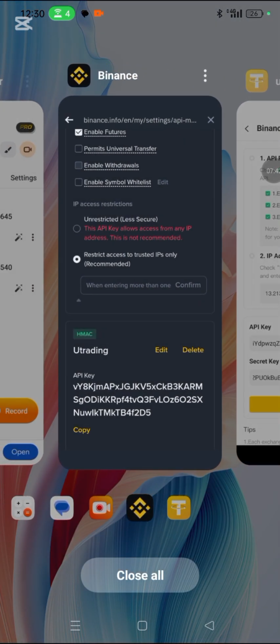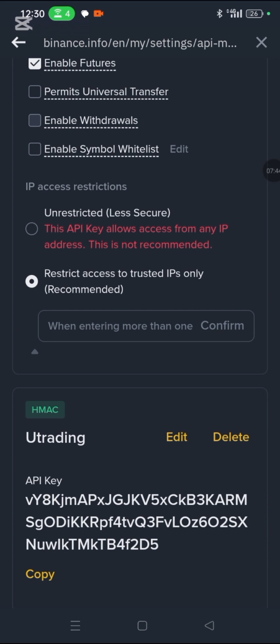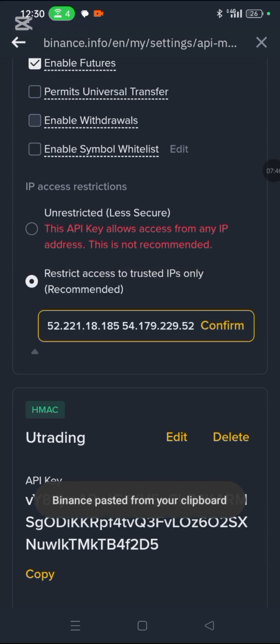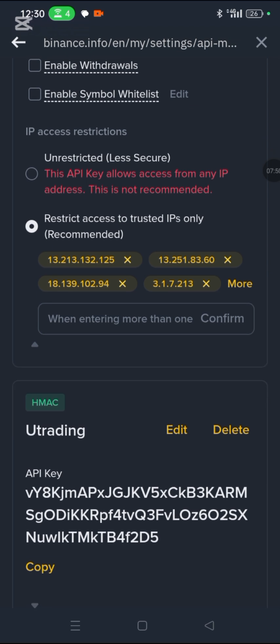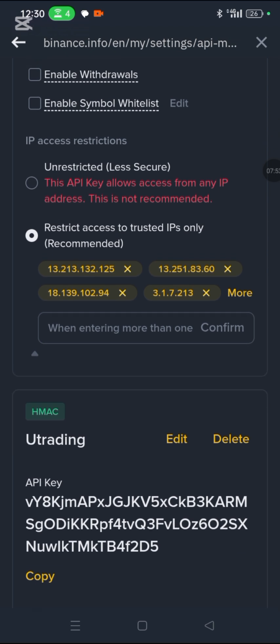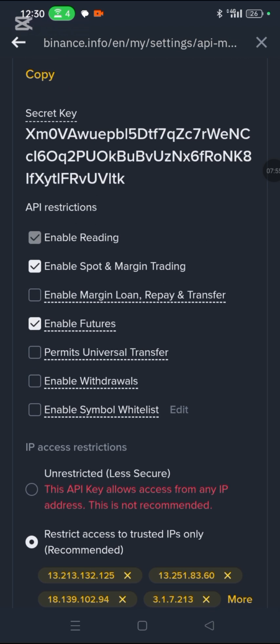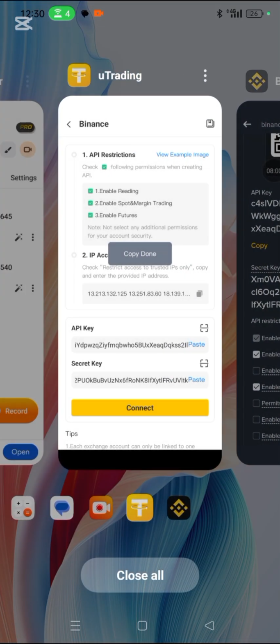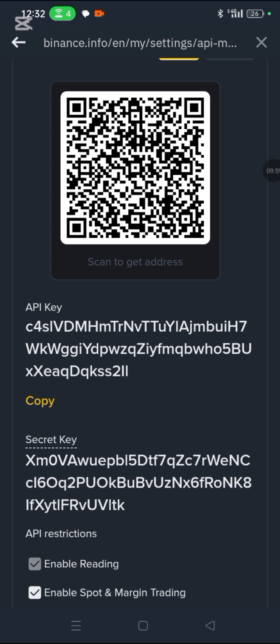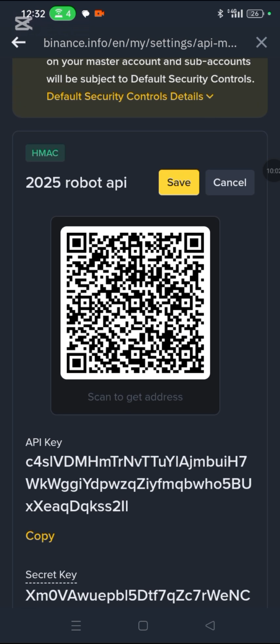When you click on IP access restriction, you come back. I don't want this video to be too long. Click on and paste it here. When you paste it, you click on confirm. When you click on confirm, you discover that it has been added. So you go up, and after that, you click on save.